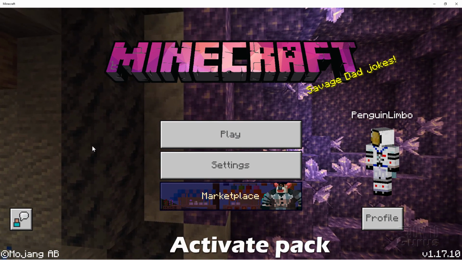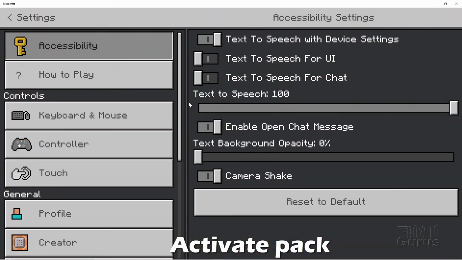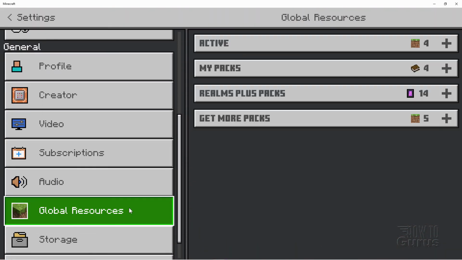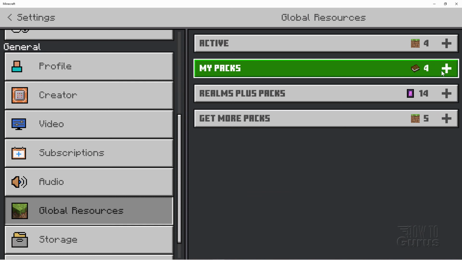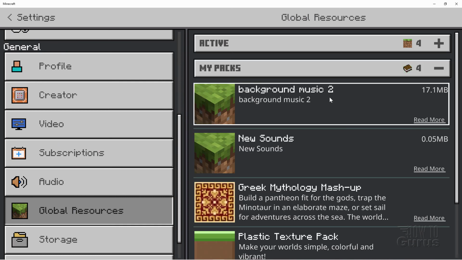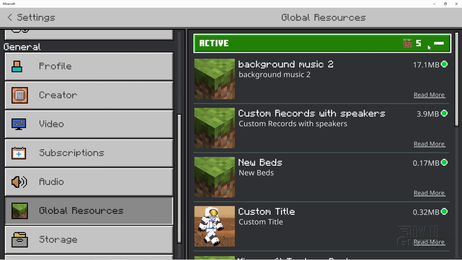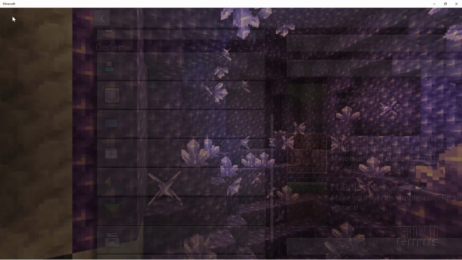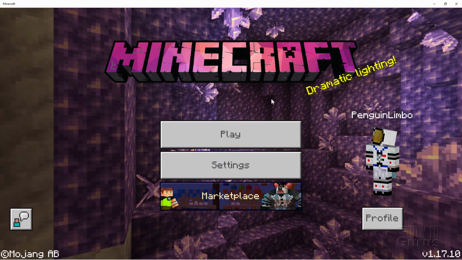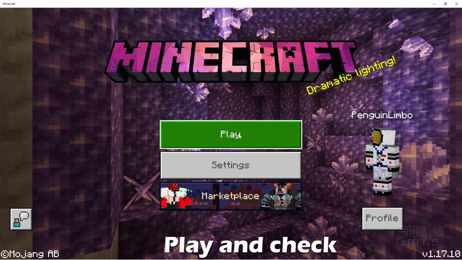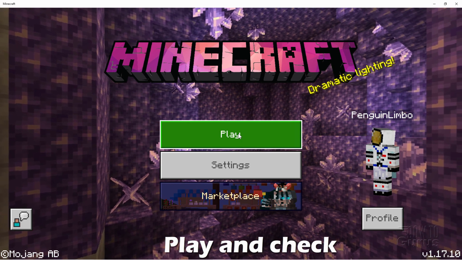Okay, now let's activate that pack. Go into settings and then scroll down here until we get to global resources and go into my packs right there. There's our background music. Click on that. Click on activate. Let's make sure it's showing up here, background music 2. There it is. That's what we just made. Let's go back to our title screen. It's going to reload that pack. Let's now play that and make sure that it's giving us our new background music.